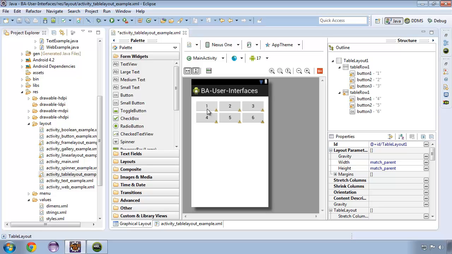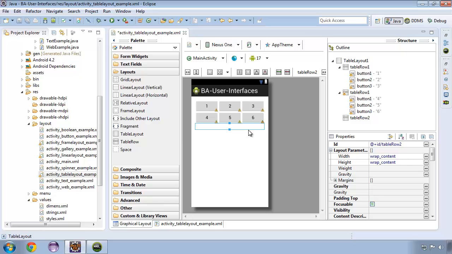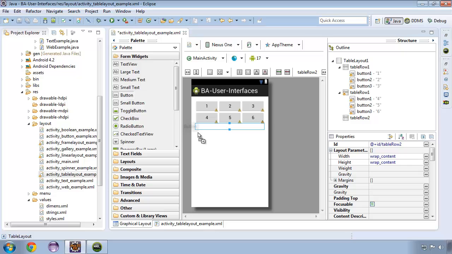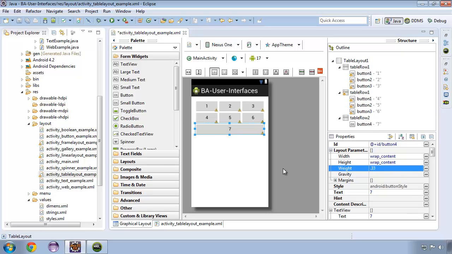Now, what would happen if, for example, now we wanted to only put one item into a row? So let's go back to layouts and add a table row. And this table row is only going to have one button in it. Okay, like so. And this is going to be 7. Its weight is going to be 0.33. And you can see it's taking up the entire row.